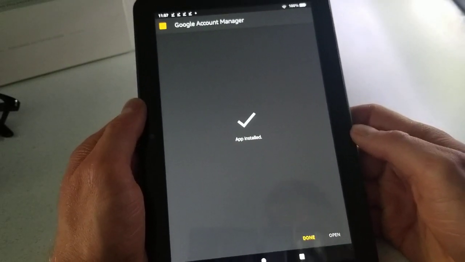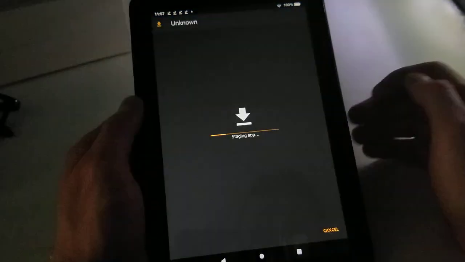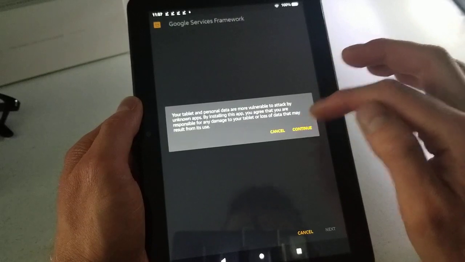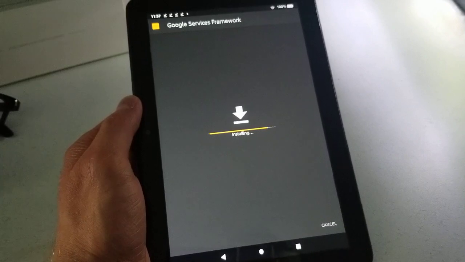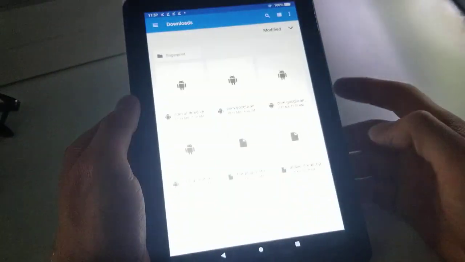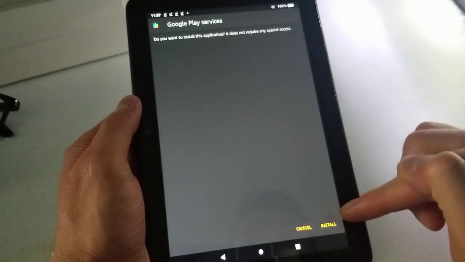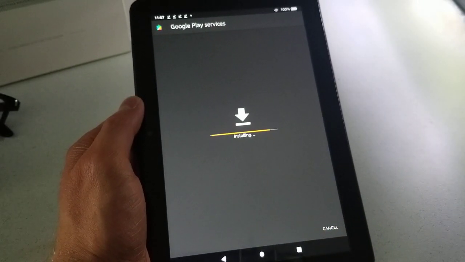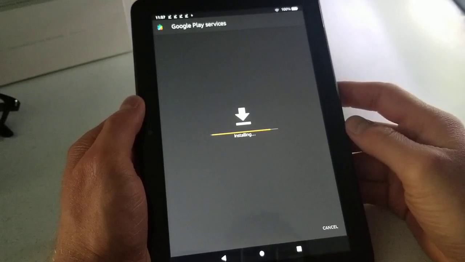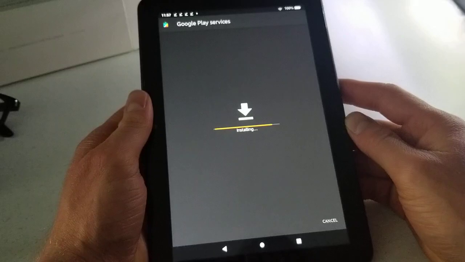That will install the account manager. Hit done. Next we'll go up to this one, the framework. Continue. Then install. I believe if you do not do these in this order, it can mess it up. It will not work correctly. So just make sure you do it in the correct order. Google Play Services. So again, it's the same order as we downloaded them from the website. Some of these are bigger than others, so they do take a little bit longer to install.